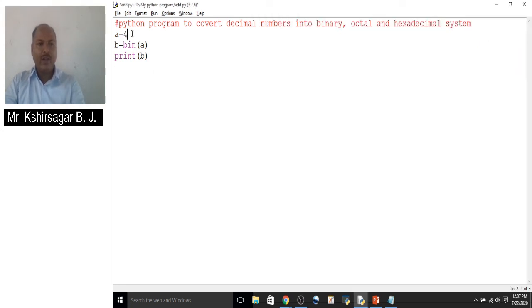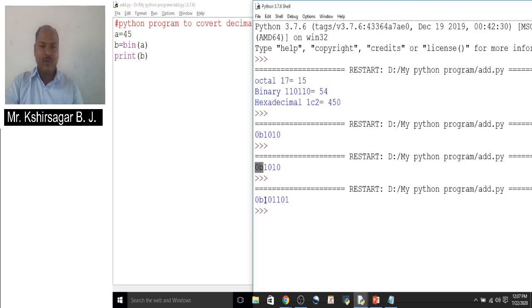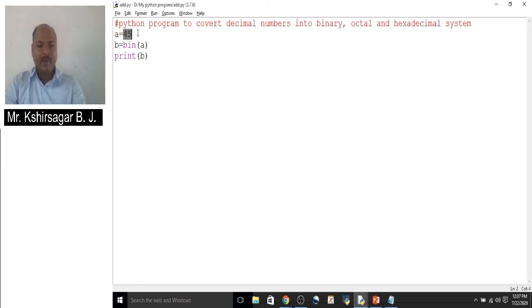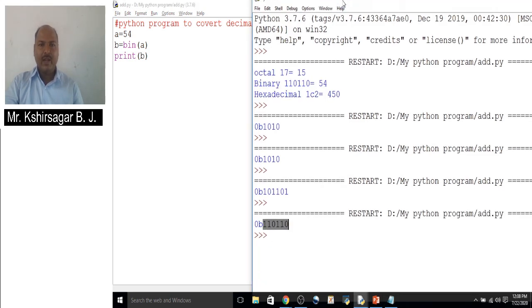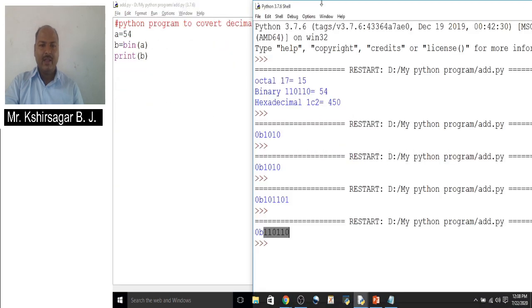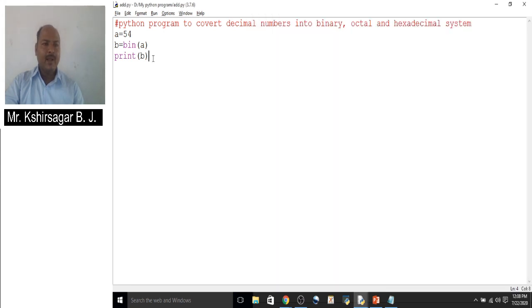Another example, 45 is there. Convert it to binary. We get the output 101101. In this way 45 is converted. Now we have one more example here: 54. Convert that. Look here, we get the output in binary, that is 110110. So this is the way of converting a decimal to a binary.